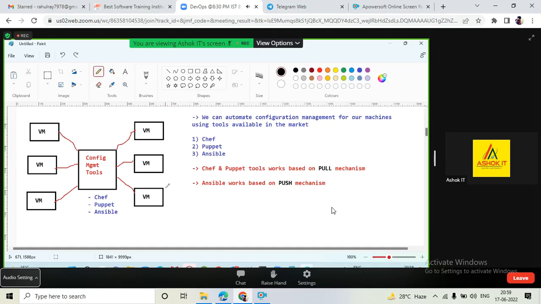Instead of doing those configurations manually by using system admins, we can automate the configurations for our project machines by using configuration management tools. What are the configuration management tools available in the market? Chef, Puppet, and Ansible. Chef and Puppet work based on pull mechanism. That means machines should communicate with the Chef very frequently. Every 5 minutes, your machine should communicate with the Chef.